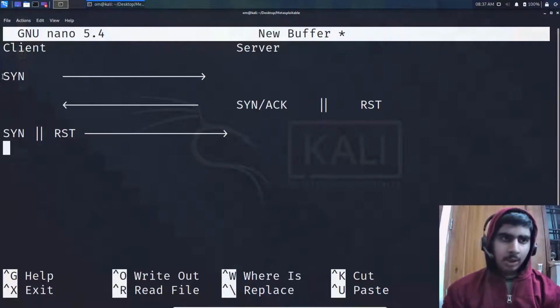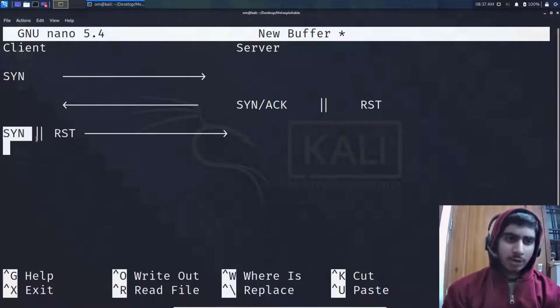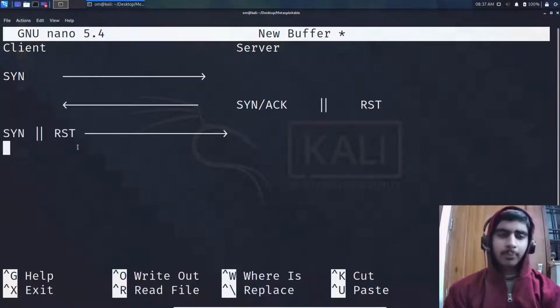So what Nmap does to reduce this logging and to make it anonymous is it sends a SYN request, and depending on the packet sent, it says whether the port is open or not. If we receive a SYNACK, it says yes, it is open, and if we receive an RST, it says okay, it's closed. But instead of sending back an ACK, what we send back is an RST packet.